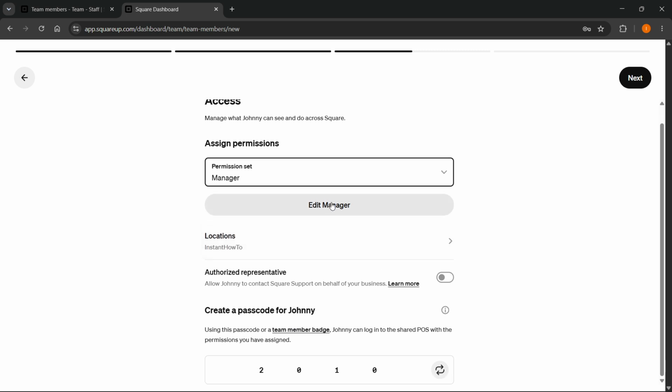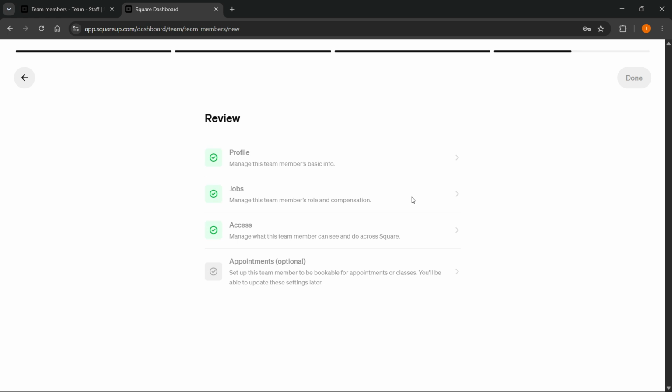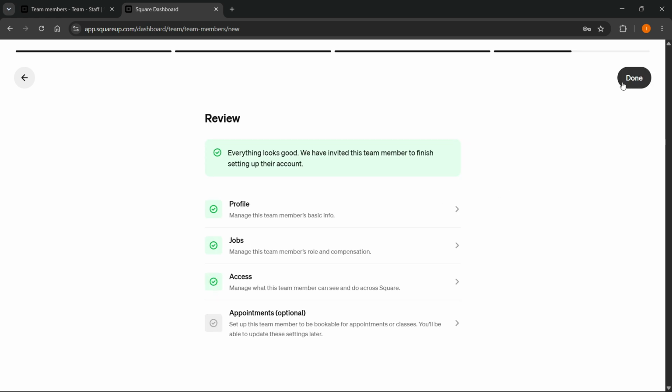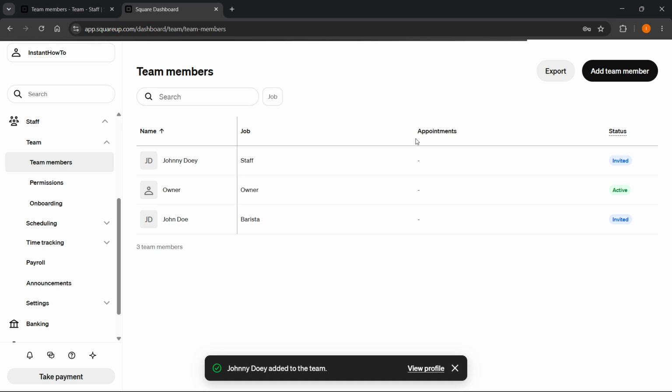Of course you can edit these as well. Then you'll see your locations. You can of course put on the authorized representative, and then you can create a passcode for that specific person. Here, click on next again, top right, and you can review everything. If it looks good, click on done, and that specific person is gonna get added onto your list just like this.